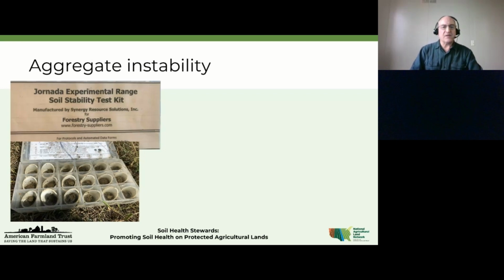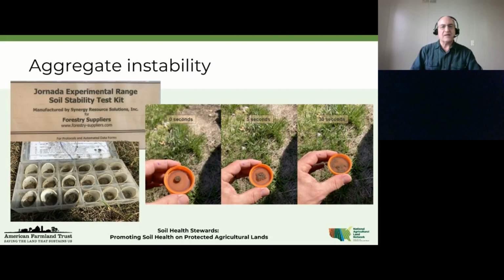But there's also kind of a quicker test, and you've kind of seen a picture of this already, but the bottle cap test is also described and laid out in the Interpreting Indicators of Rangeland Health guide as a way of quickly doing a test on aggregate stability. Not quite as quantitative, but still a really good test. So that's how you kind of get at aggregate instability.